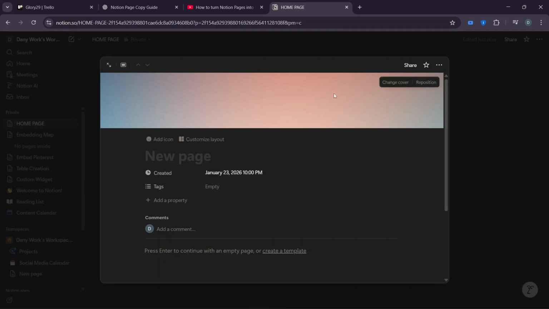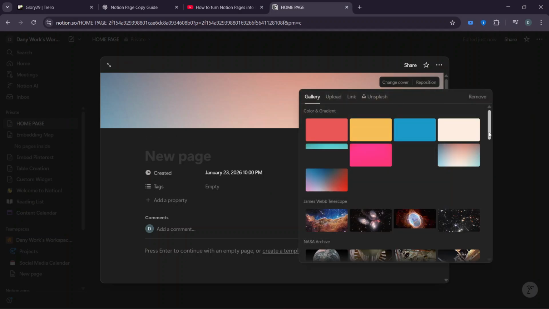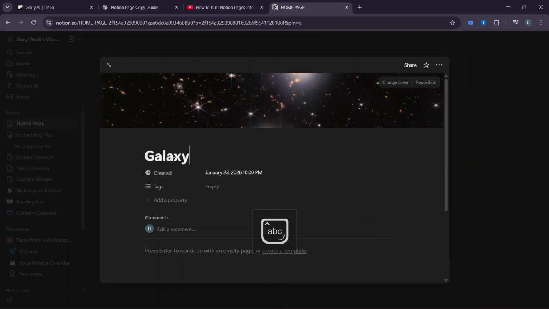Hover over the cover, click Change Cover, and upload your own image. Choose from Notion's gallery, or search Unsplash for high-quality photos that fit your style. Give the page a clear name so it's easy to recognize later.